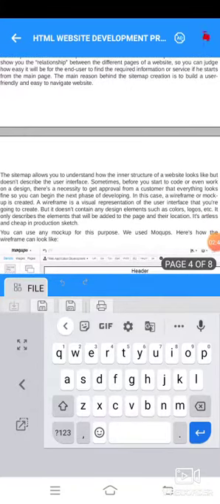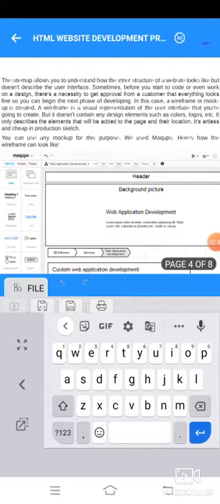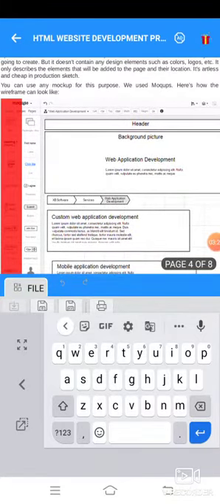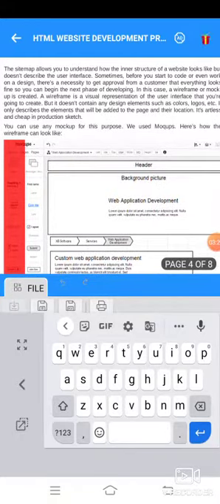The sitemap allows you to understand how the inner structure of the website looks, but does not describe the user interface. Sometimes before you start to code or even design, it is necessary to get approval from the customer as well as the project manager and team leader. Everybody has to look at it properly, and then they will suggest some ideas.